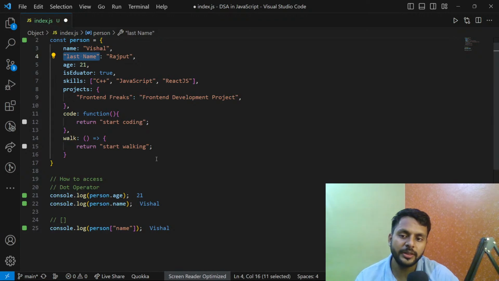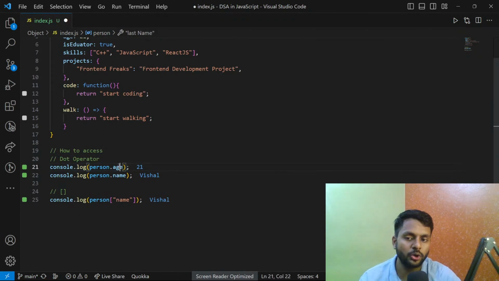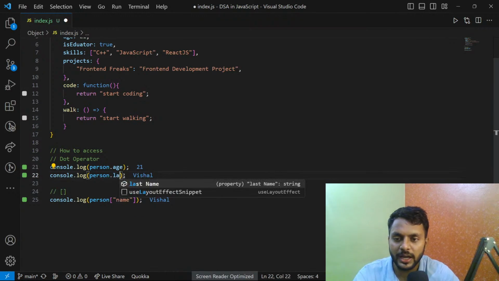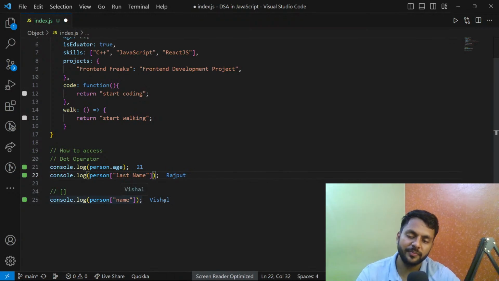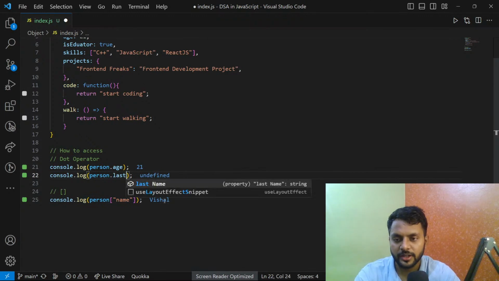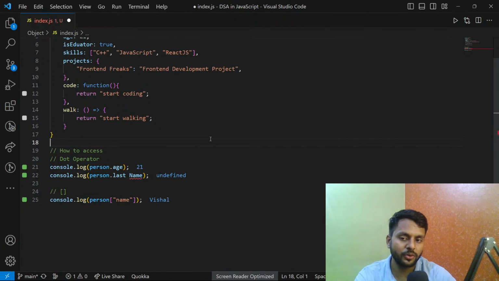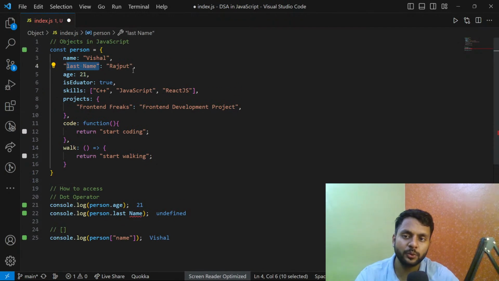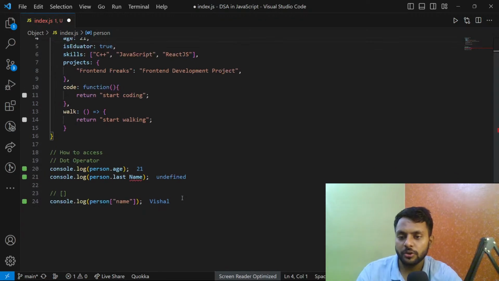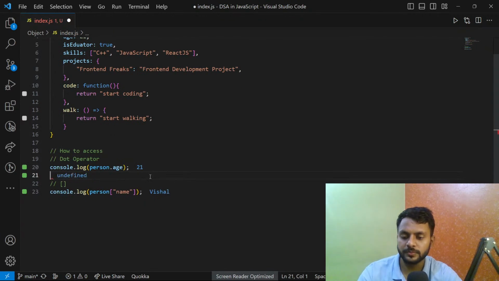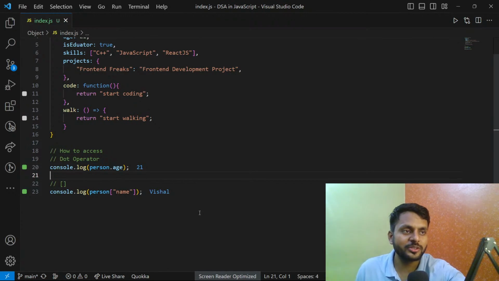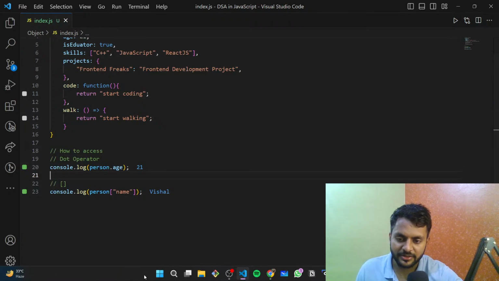If that's the case, in that case I can't access it using the dot operator. If I try to do person dot last name and press enter, it doesn't work. So I can't do something like that. In this case you have to access the element using the square bracket only. Cool, understand?